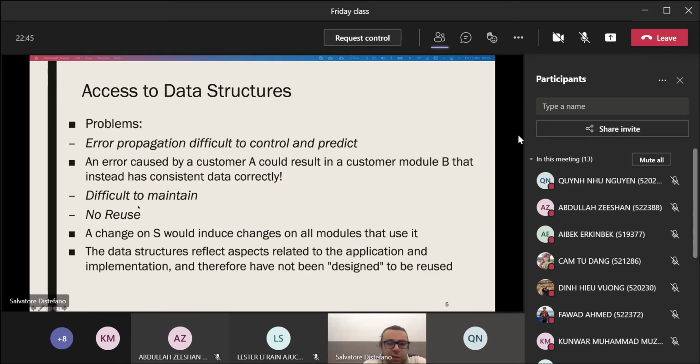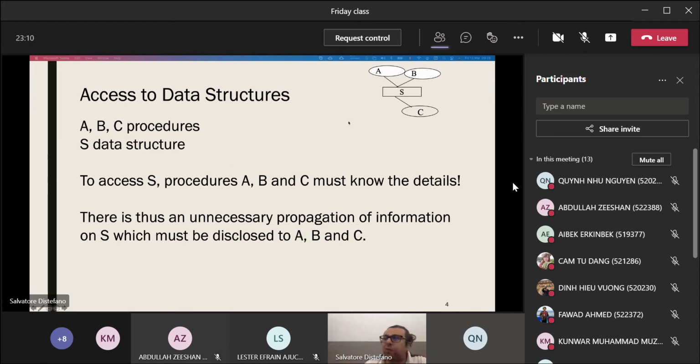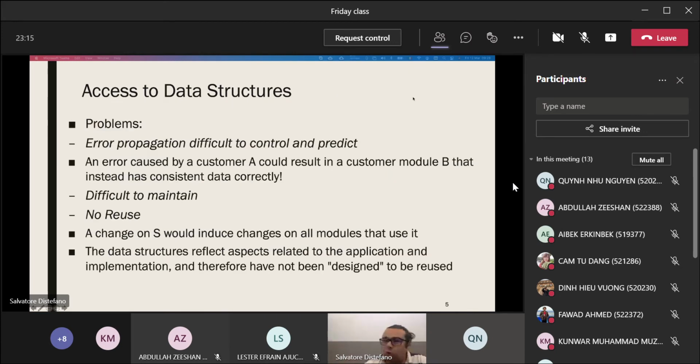This is the problem for both these two drawbacks. Difficult in maintenance, because it's quite hard to understand. You need to know everything in access and maintain, and no reuse. Of course, this does not allow to generalize the type. Usually the type is really specific for the problem we are targeting, and usually this does not allow to reuse.